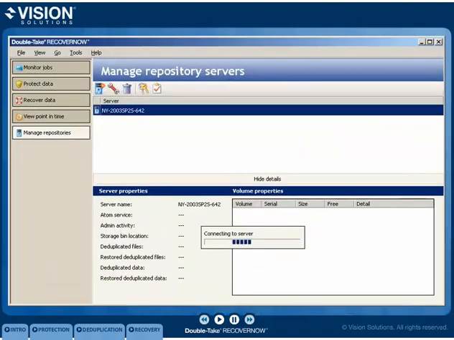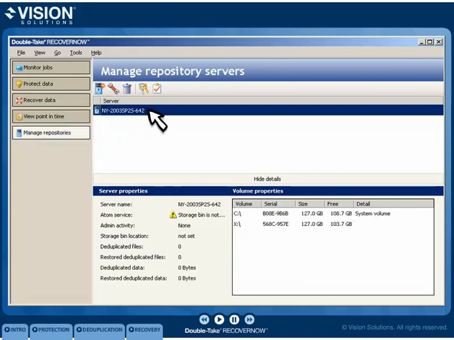Within the Double-Take RecoverNow console, navigate to the Manage Repositories screen. Select the repository server you wish to enable deduplication on, and select the Set Deduplication Options wrench icon on the toolbar.